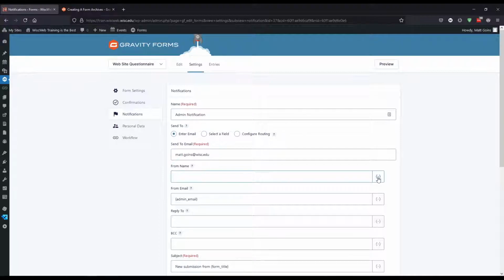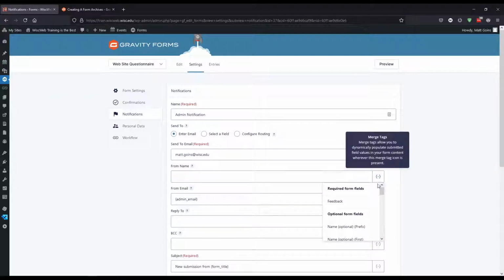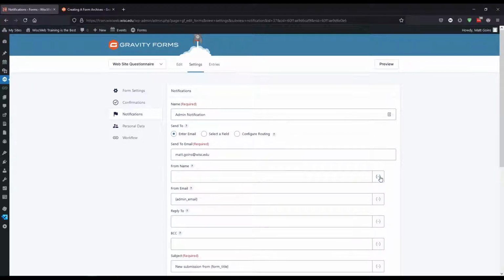So what I can do is click on this little bracketed dots here, and this is where you get the merge fields. The merge fields are the form fields that you have requested. If I click on that, you'll see a whole list come up with a whole bunch of stuff in here that you might want to look at. But basically what I'm looking at here is, I want first name, and then I'll put a little space in there, and I'll say last name.